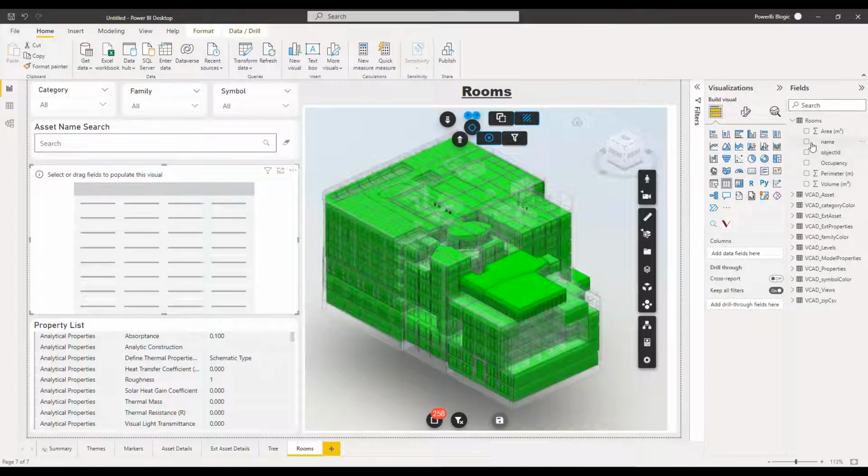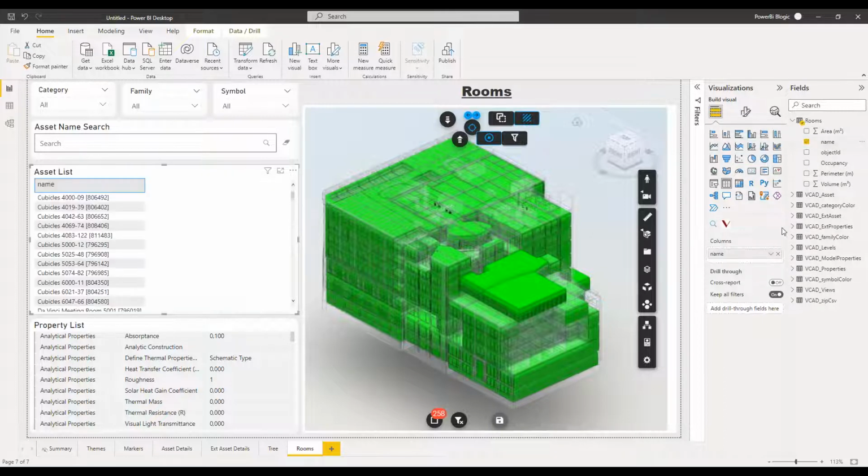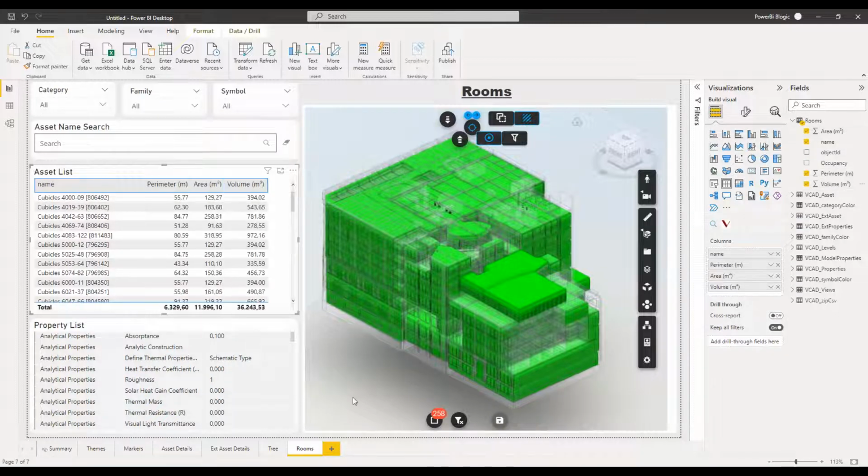For starters, let's give it the actual room name. Then we can give it the perimeter, the area, and the volume. Now, because I've set up these columns as decimals, the Power BI table was smart enough to understand that it should also add the totals to the bottom. This, of course, can all be configured in the specific options of the table component. For now, we'll just leave it like this.